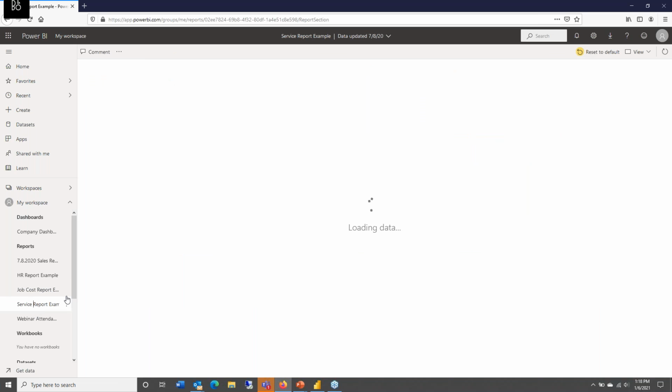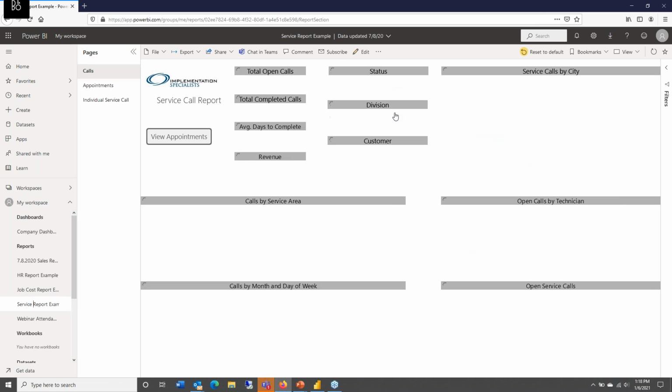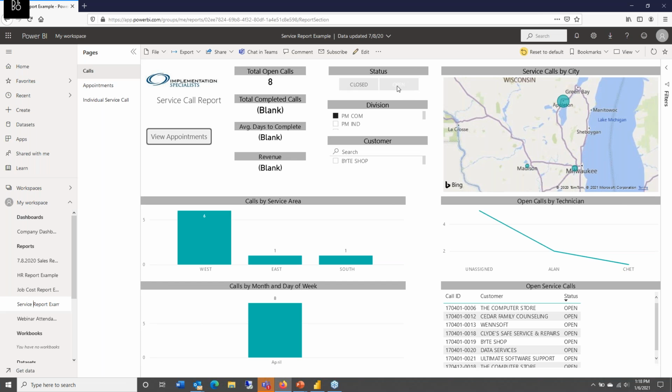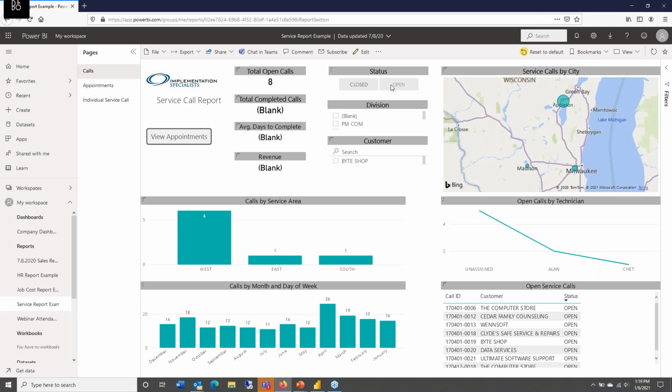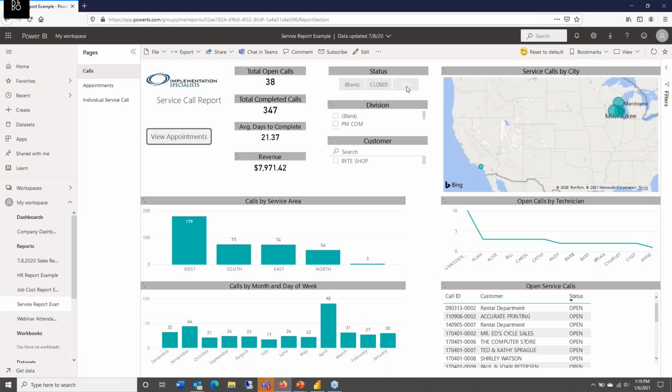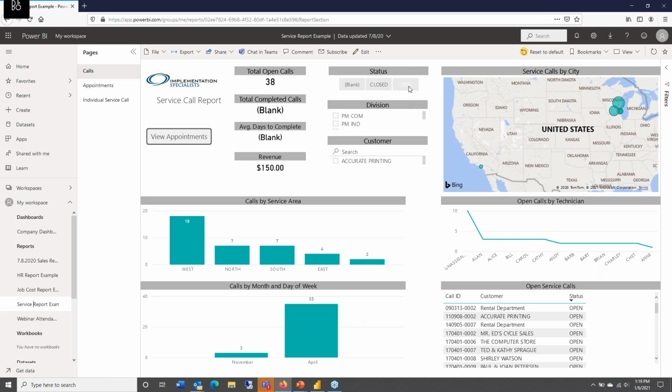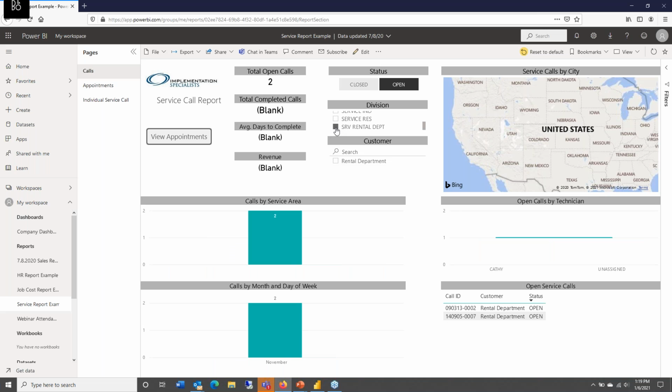If we look at my service report example here, I have 3 different filters and they all look a little different, but I can filter between status. So if I want to look at closed or open, show me all open. Let me click on that. And then I could choose a different division. So I want to know everyone for the service rental department. And you can see the visuals are updating.